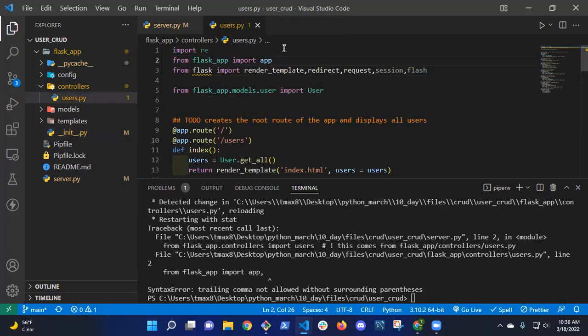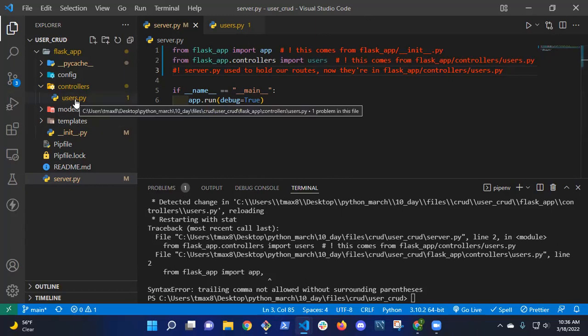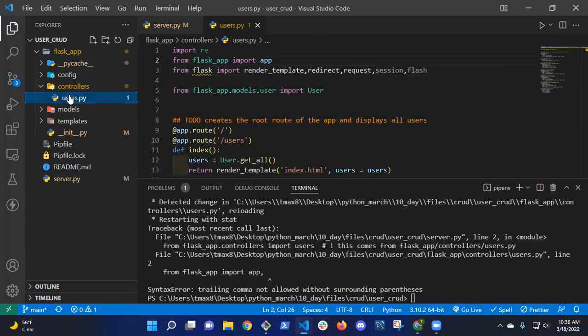Controller. Yes. So if I come into server, we see up here, from flask_app.controllers, we import users. So this is sort of just like an import statement. It's as if we had all of the routes in our users controller in this file. So this is basically directing Python to look in users for our routes. So if I open up controllers and go to users, this is basically the next stop.